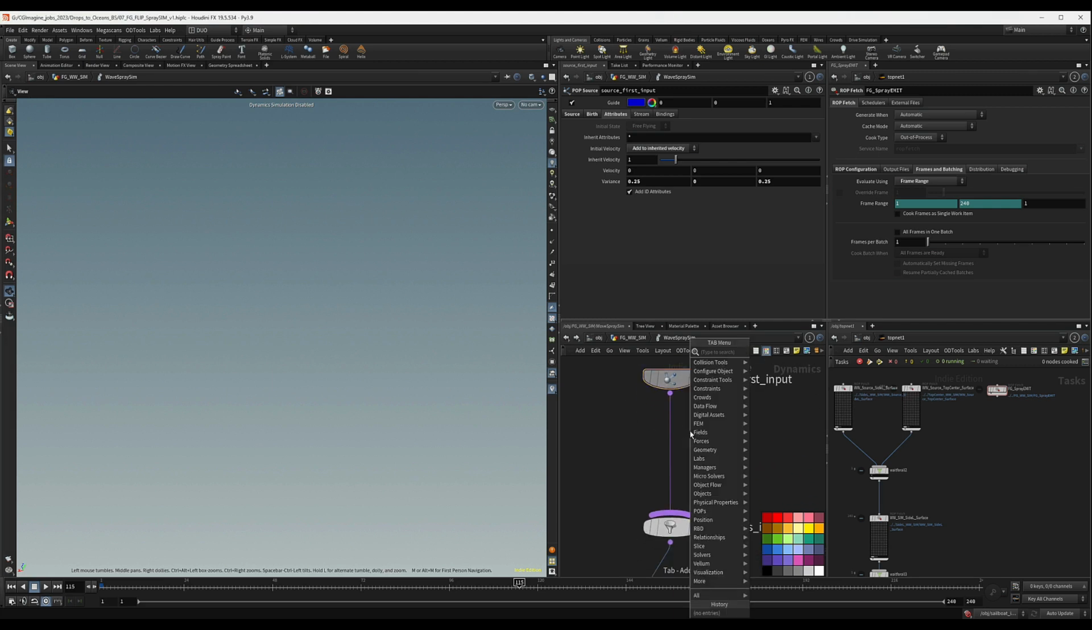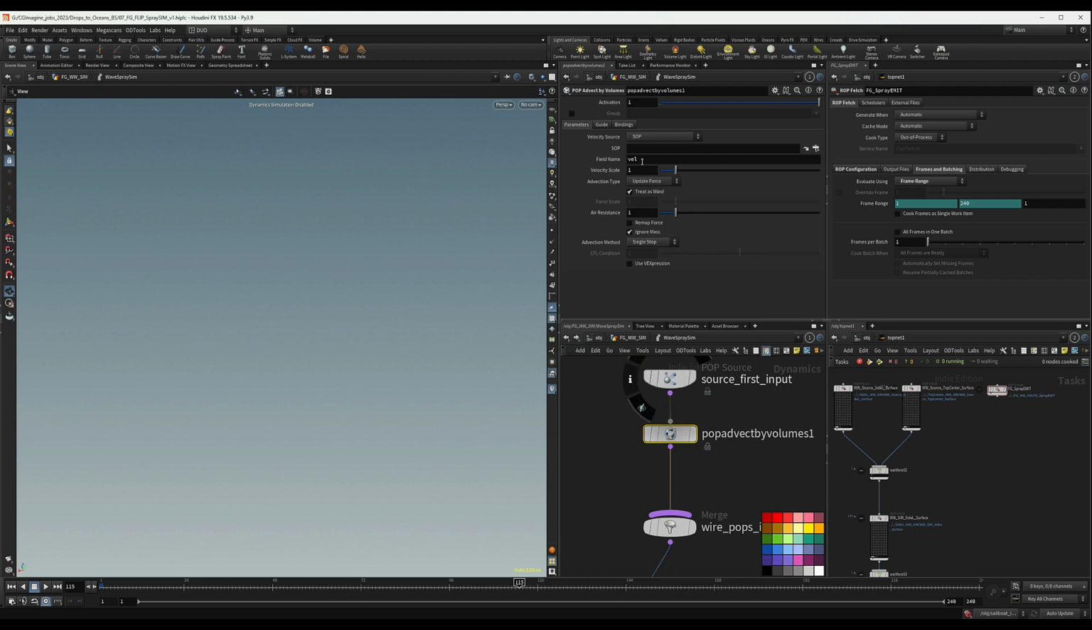Let's do a pop advect by volumes. We used this before. And here we should define the path of our wind force. So let's check the wind, out wind force. Great. We up the force. We don't need to treat it as wind, and we can use a force of 2 in here.